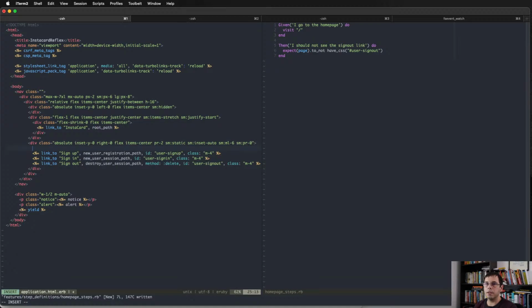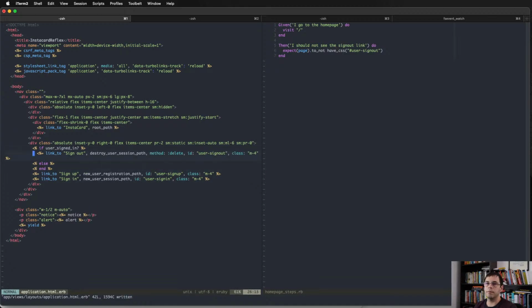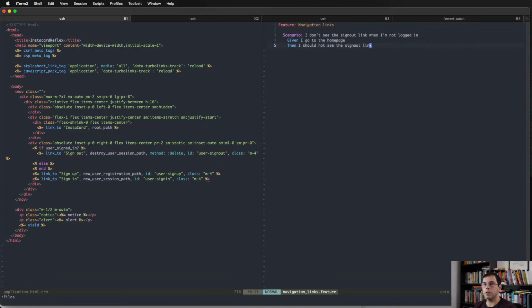Okay, so now I can go in and say if user signed in, else. Okay, and now if I'm signed in, I should see the sign out, right? So this should pass now. Okay. Homepage, no. What did I call that? Sign, I can't remember. Navigation links, okay. And I should see the sign in and sign up links. And that's gonna fail, obviously.